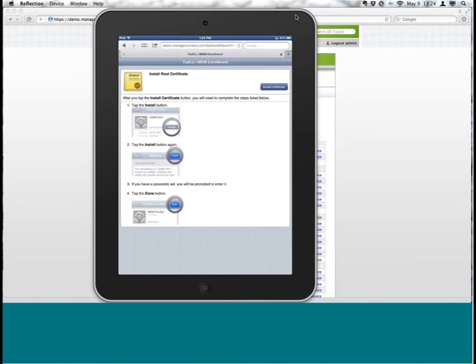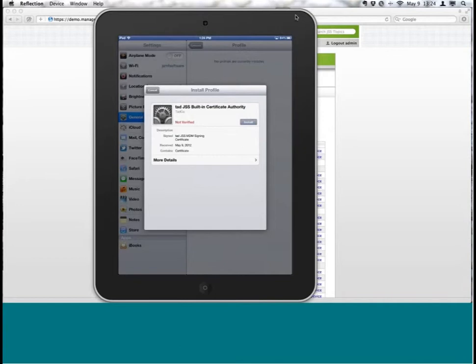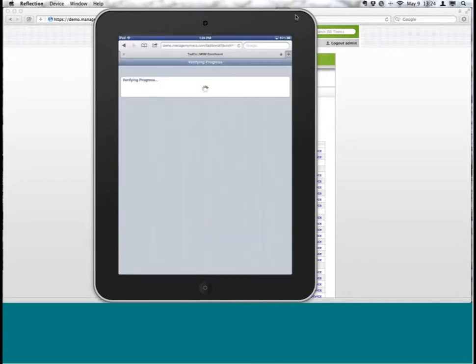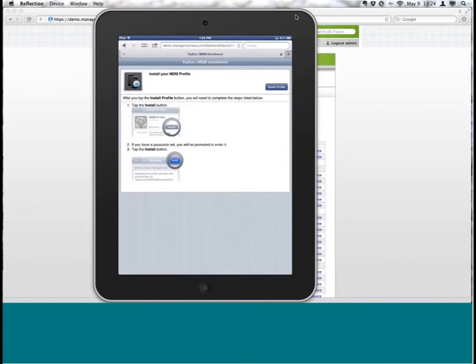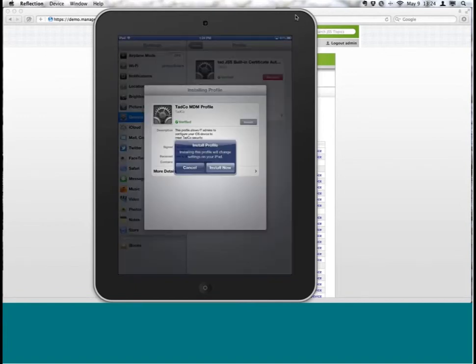So there are a couple of steps that I'm going to walk through. The first part, I'm installing a certificate. I know this is a little bit quick. If all these screens aren't showing up, that's not a problem. Basically, I'm clicking install and OK on each of these steps. From there, I'm going to install my MDM profile, and that's the part that actually allows this device to be managed. So I'll go ahead and install.